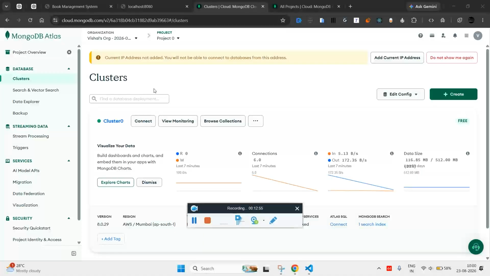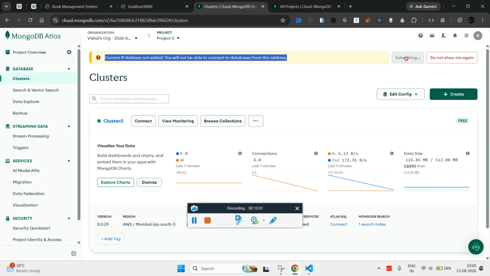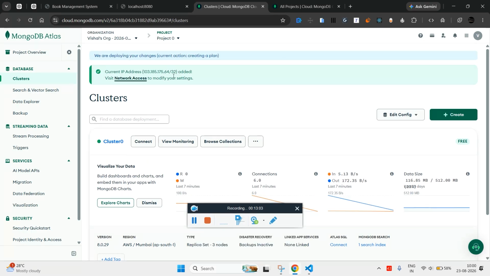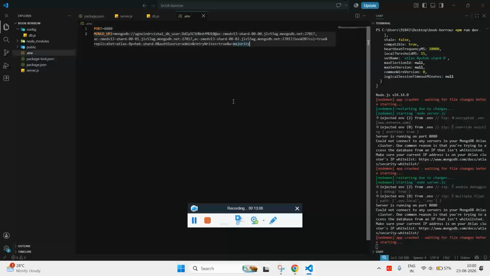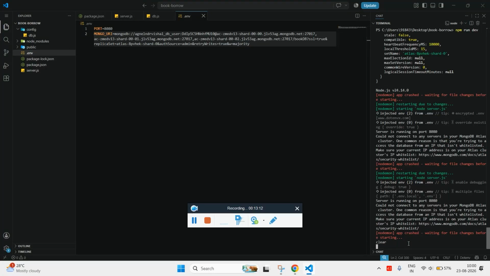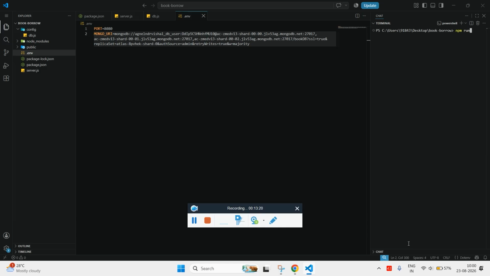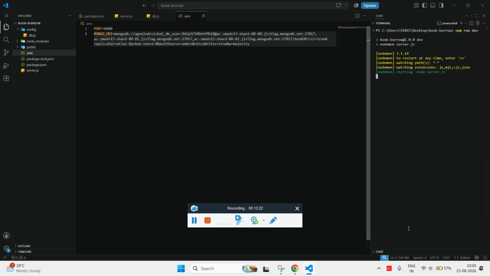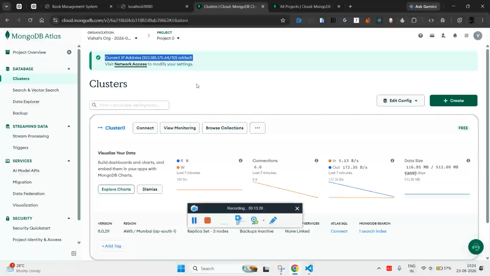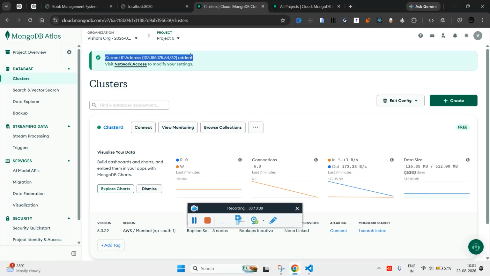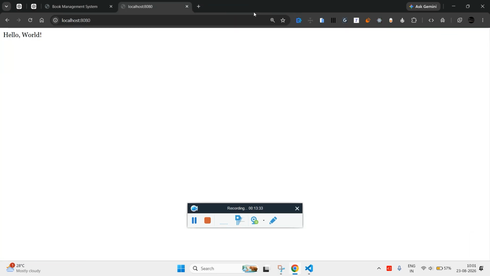Very rarely you will find an error saying that your current IP address is not added. Just click the button, and once your IP address is added to MongoDB, you should see no issue. So let's clear this. Quit the server by pressing Ctrl C and type clear, npm run dev, and you should see your MongoDB is connected properly. So that was totally because our IP address was not recognized by MongoDB. That's why it was not loading.